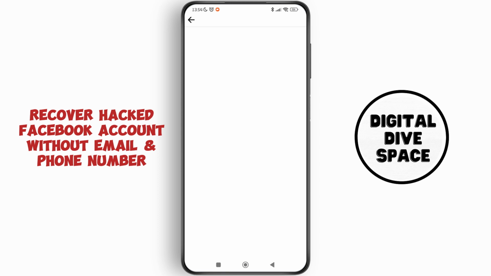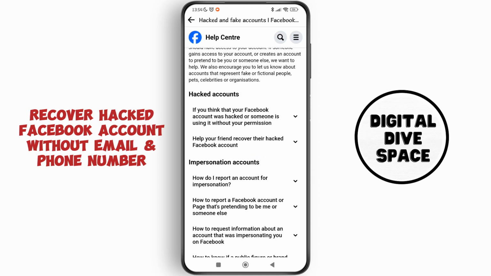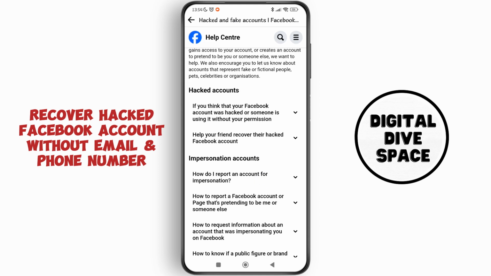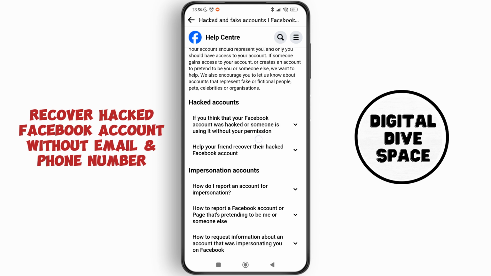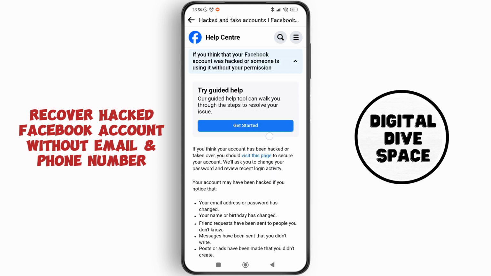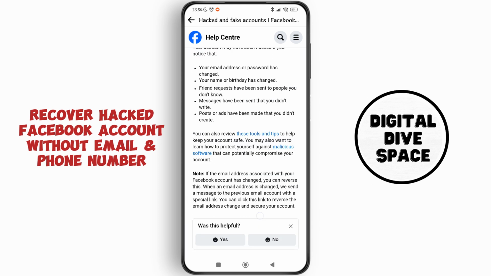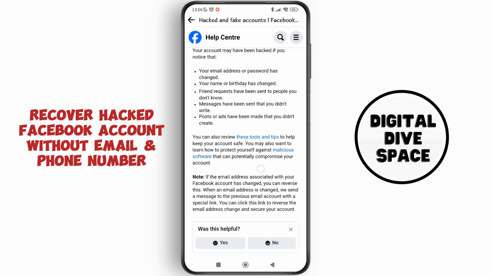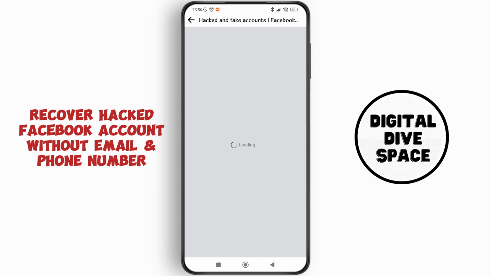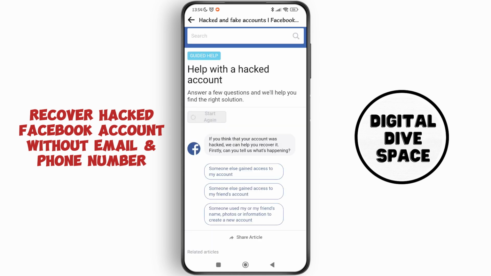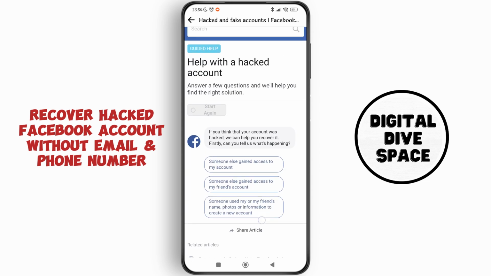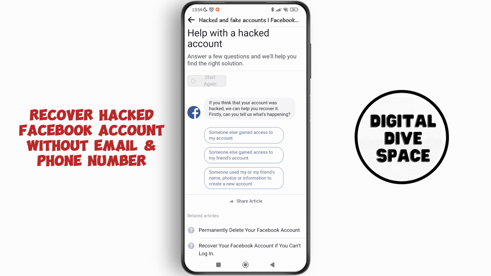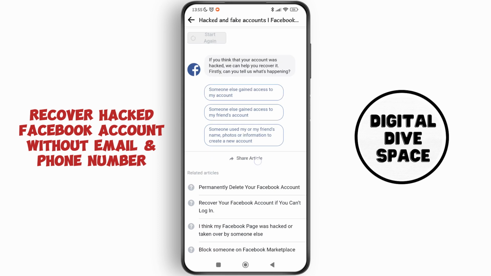And after tapping on that, it will lead you to this page where you can see that if you think that your Facebook account is being used without your permission, you can just tap on get started. You can see different options over here as well. So you can just tap on get started. Now, here you can see how to get help with a hacked account. So you just have to answer a few questions and they'll help you find the right solution.